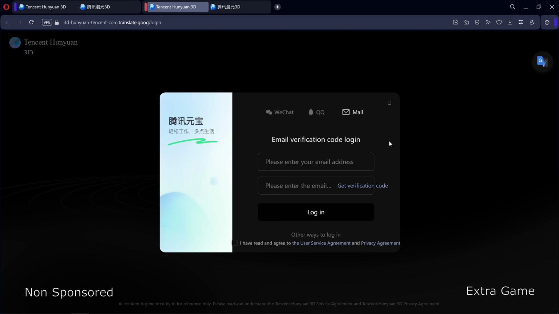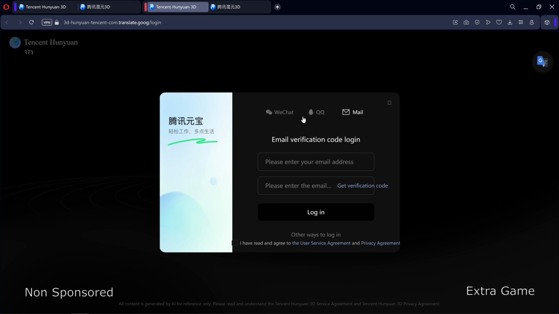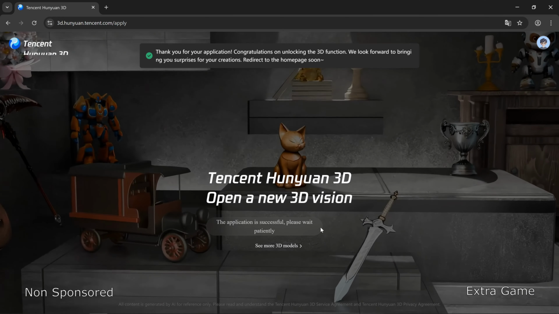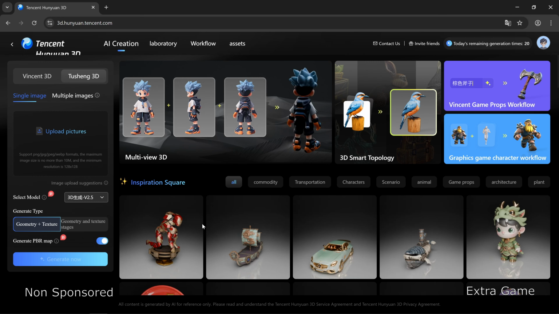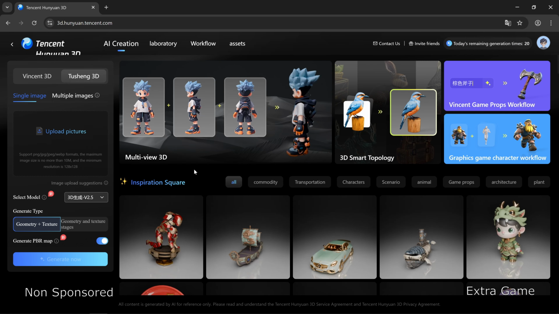You can log in with just an email address. A code will be sent to your email for each login. No other personal information is required. The interface is simple and efficient. The homepage showcases various examples of generated objects. You can filter them by type.